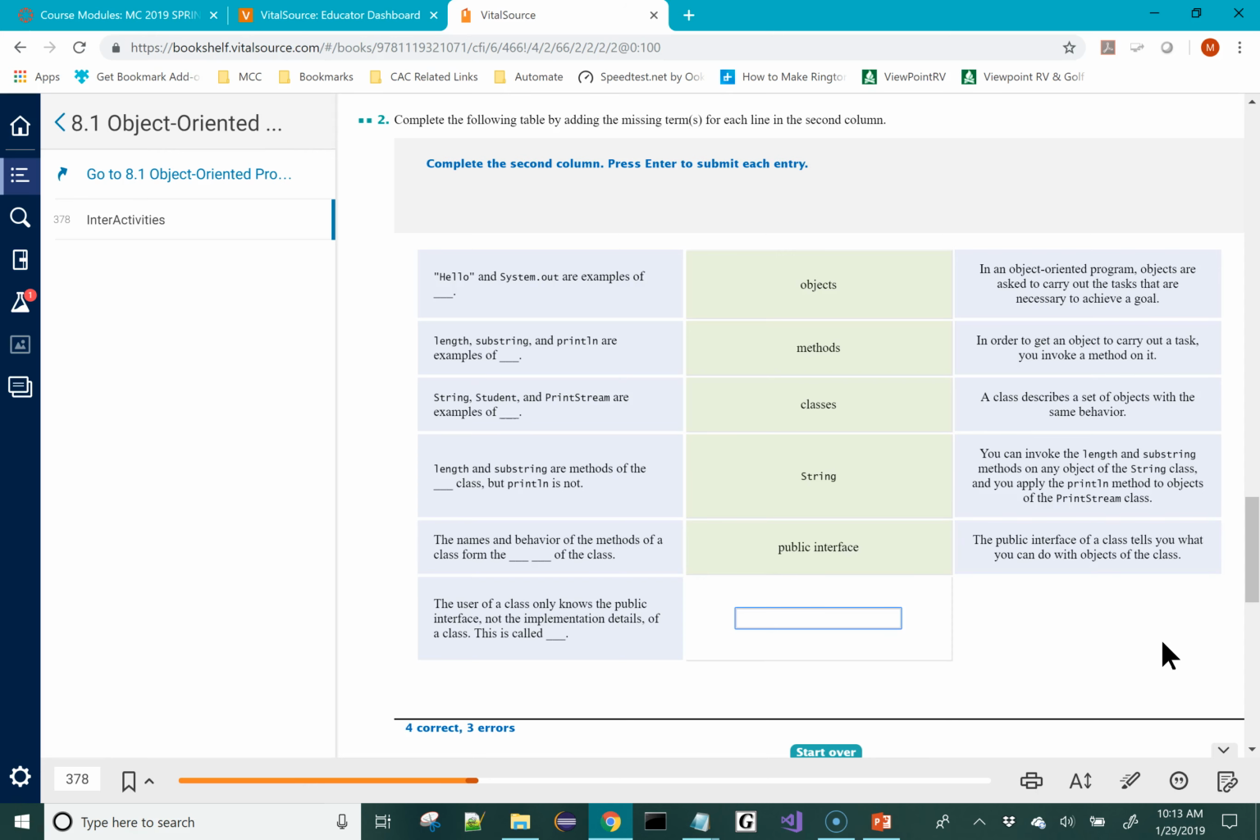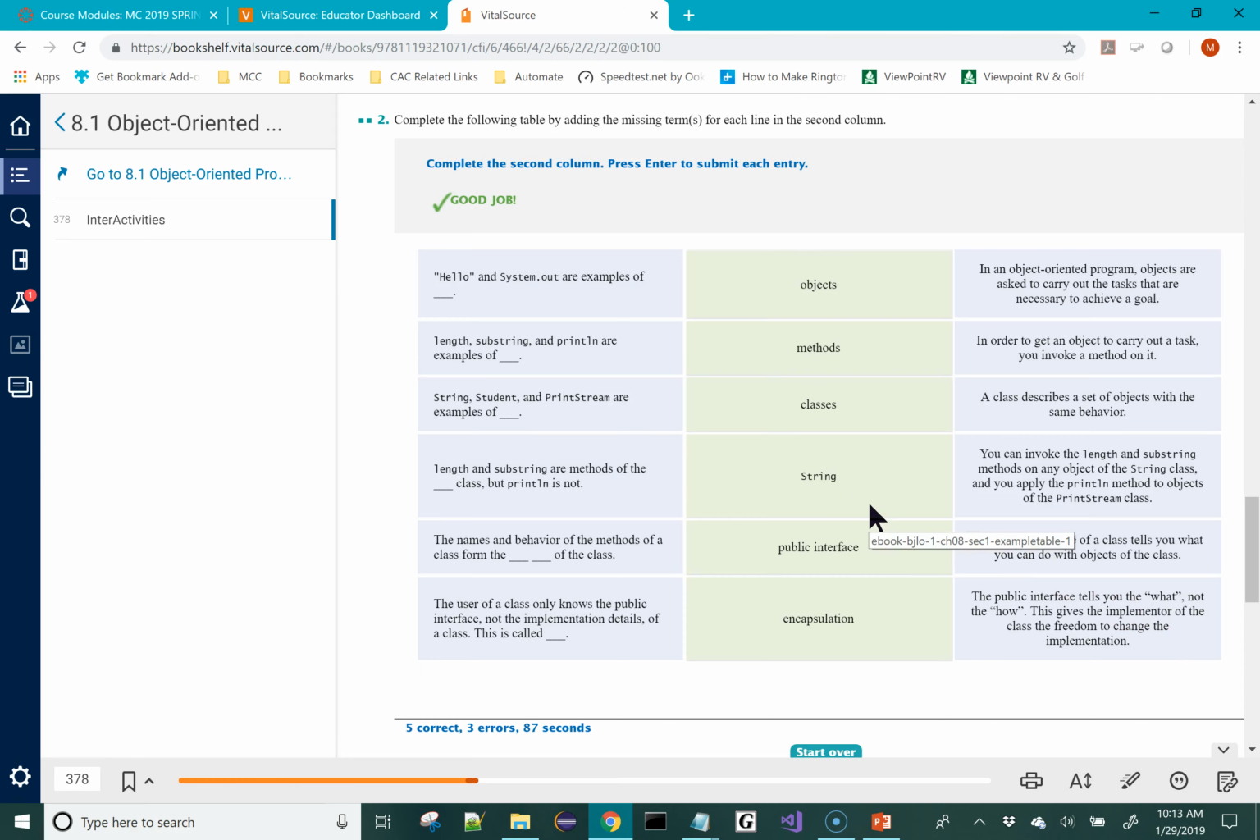And then finally, the user of a class only knows the public interface, not the implementation details of the class. This is called encapsulation. So I'll just type that in, and of course it answers it correctly.